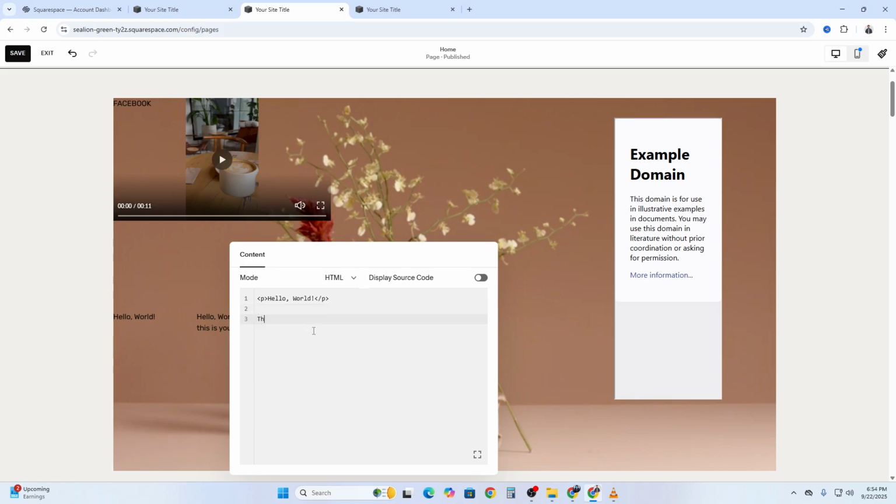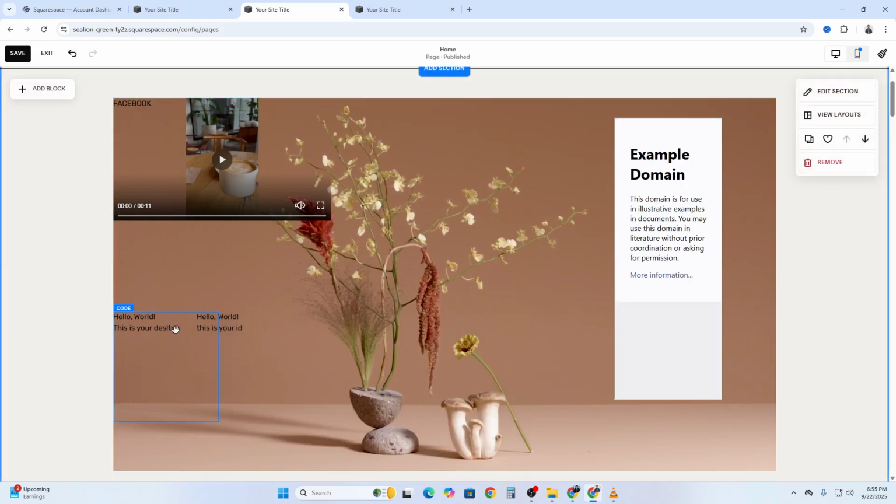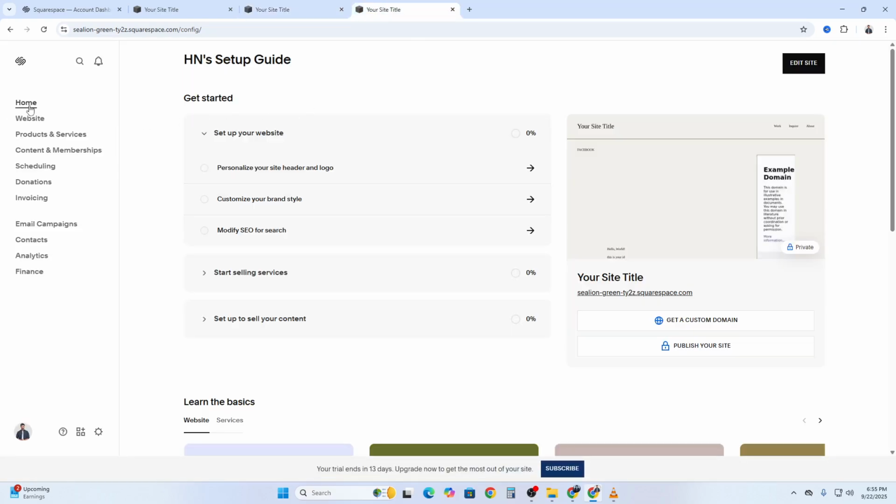Inside the code block, you'll type a short snippet of HTML that assigns a unique ID. For example, this ID is what your link will target. You can name it whatever makes sense, just remember to keep it short and clear.